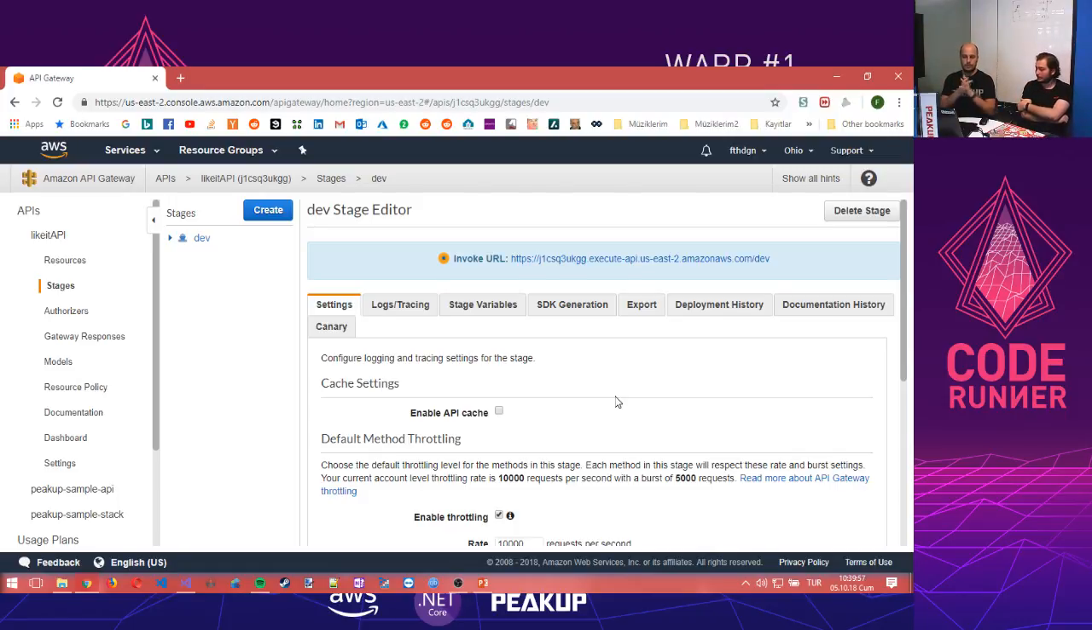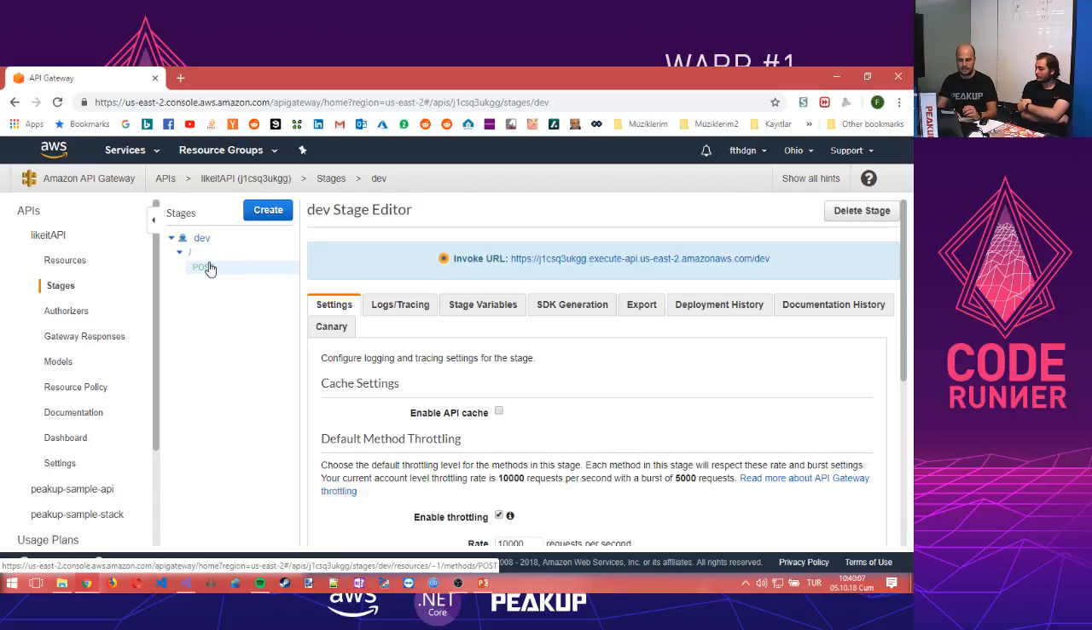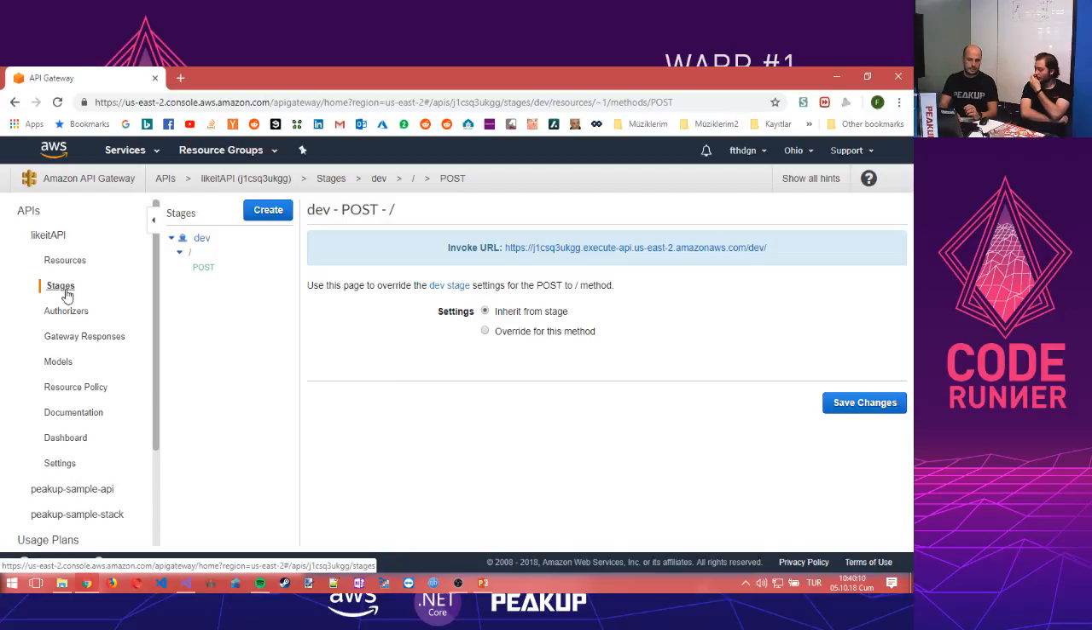And now my dev stage is deployed, and I'm gonna access the API under the dev stage. So in the left panel, I choose stages, and then under dev, I choose POST, and you can see the public invoke URL of your API. So we finished the API Gateway creation process, and now we are ready to access our API from any client.